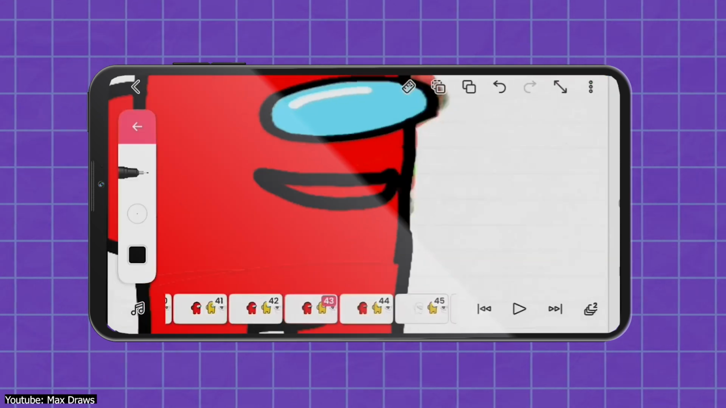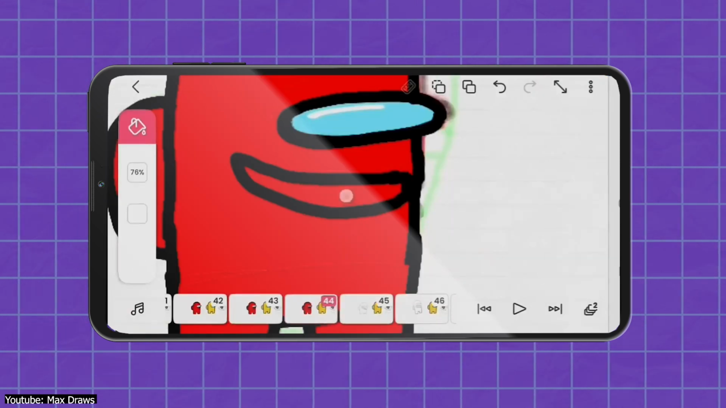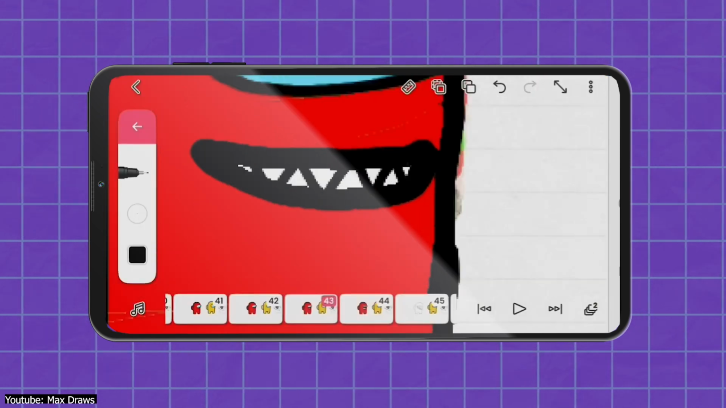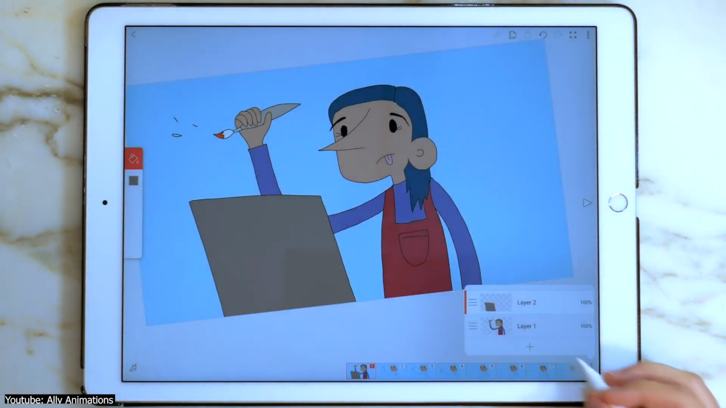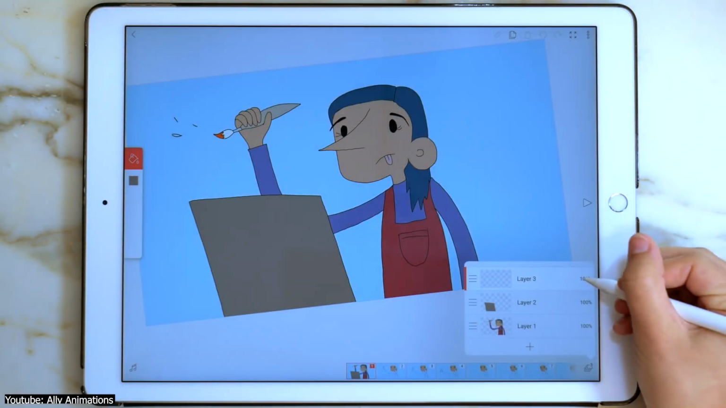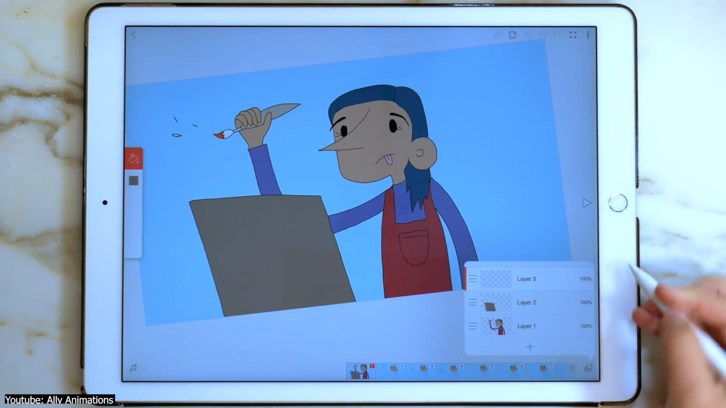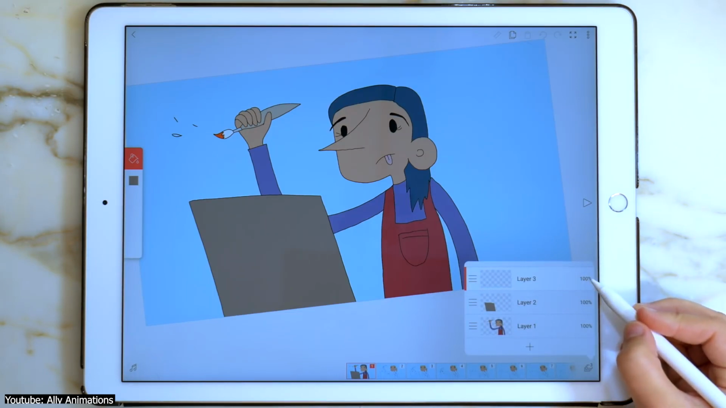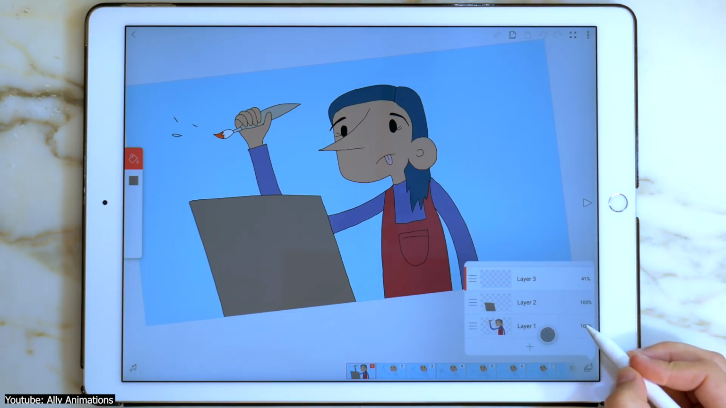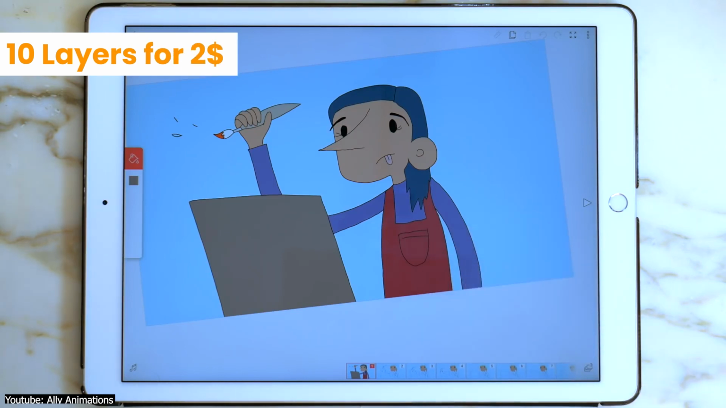Jumping to layers, which is the thing I really don't like on this app, and it might shock you. In Flipaclip, layers are few and limited compared to other animation software. As a free user, you have only 3 layers that can be upgraded up to 10 layers by purchasing the feature for $2, and that's not sufficient.